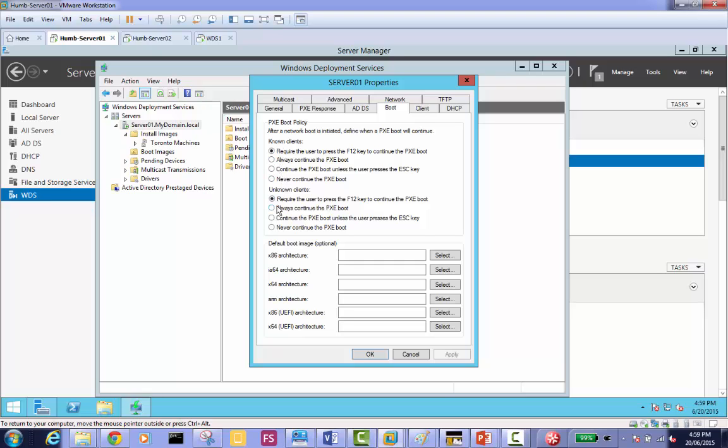We have our unknown client. We did not pre-stage our clients. So for unknown clients, which is down here, we're going to check continue the PXE boot unless the user presses the escape key. Which means what? If you press any key during the boot, it's going to cancel or abort the operation. So you can do this and then start the machine. But you still need a hand to start the machine, right? So don't do it now. You can do it later.